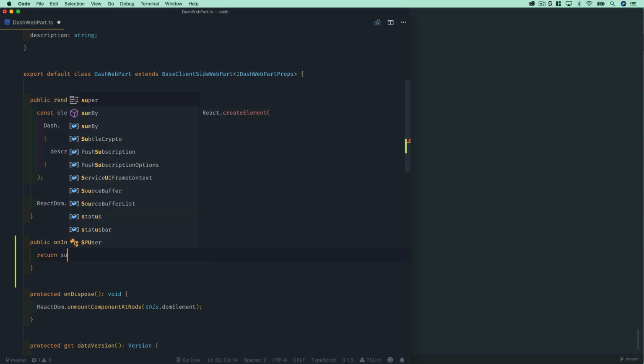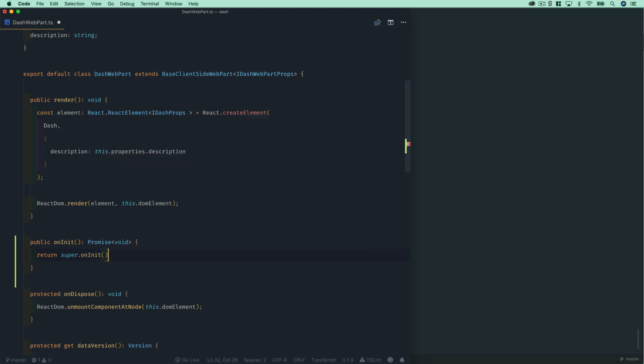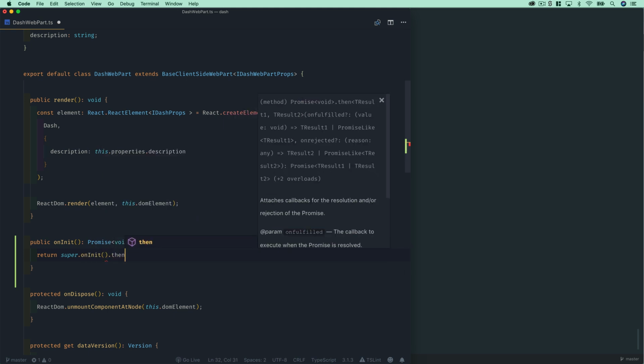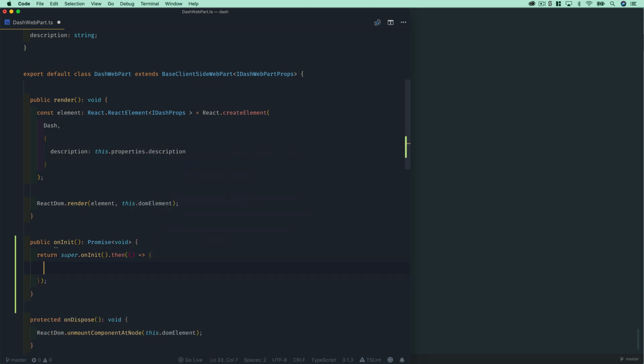And that still needs to have its methods and its functionality run on initialization. So we need to return super.onInit. So that's going to run the base client side web part's initialization. And then we can say when that's done, then we can run whatever custom code we want. So we could very simply say, console.log web part fired up.